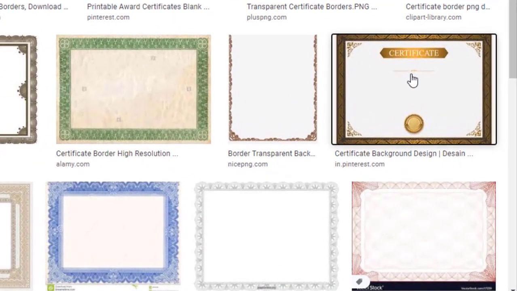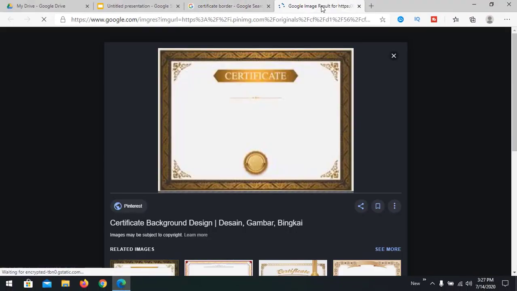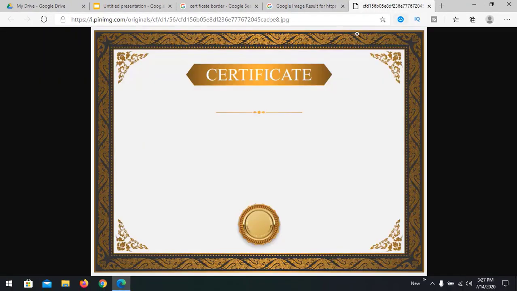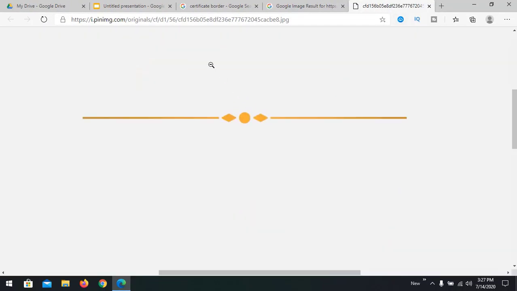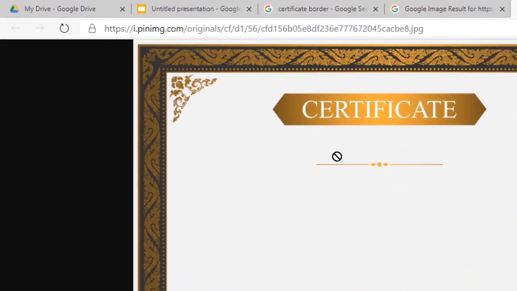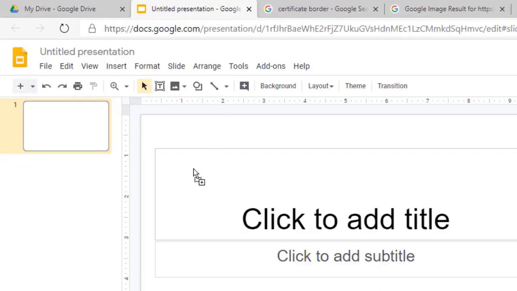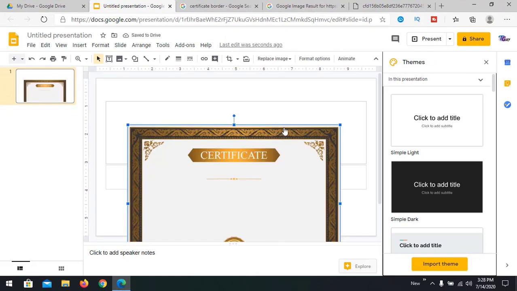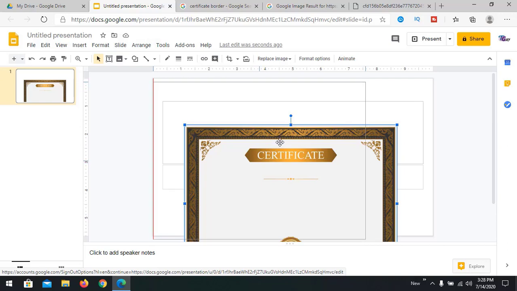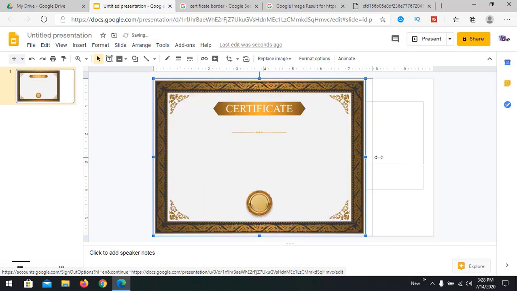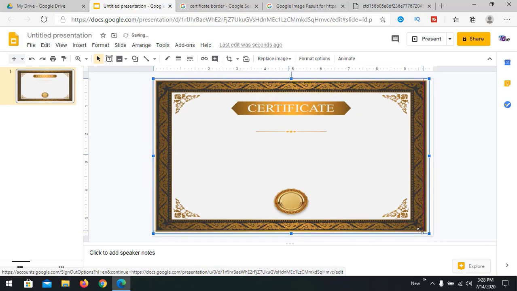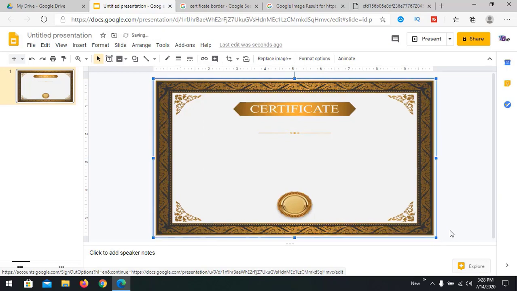So I'm going to take this. Open a new tab. Open image in new tab, and you can see here the image is high resolution. Left click on your mouse and just drag it and drop it on your certificate. This is a simple way to copy and paste your image for your certificate. I am managing the size so it shouldn't go outside the border. You can adjust it according to your need.